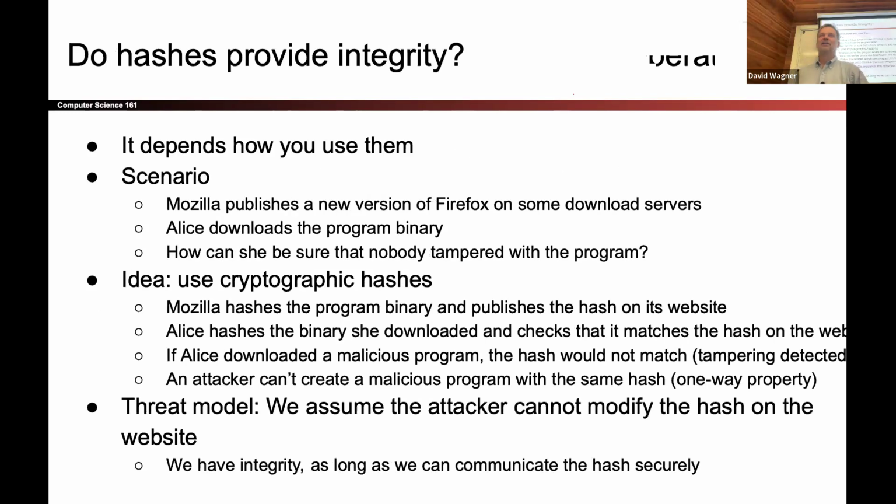All right. So there are off-the-shelf hash functions. You don't want to design one. You want to just use one of them.